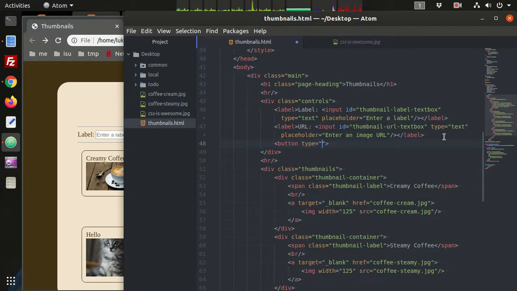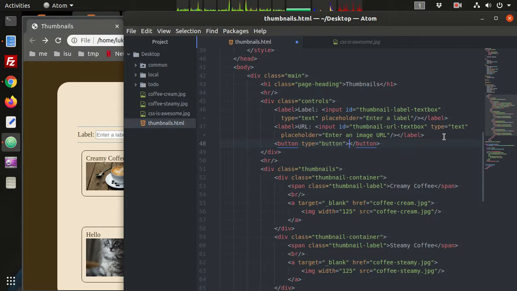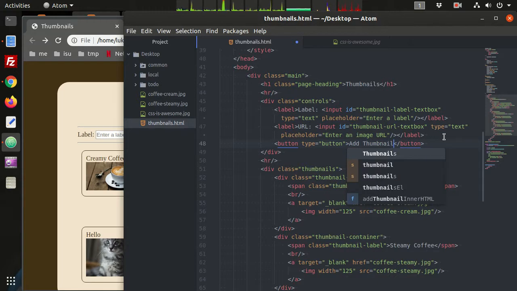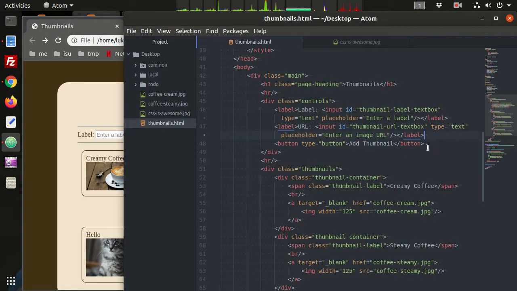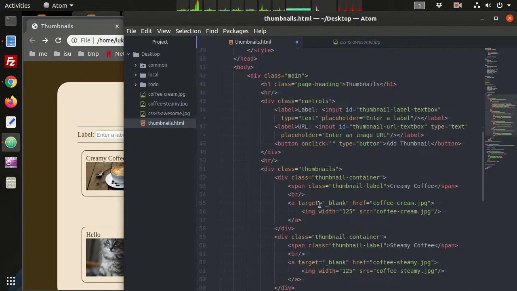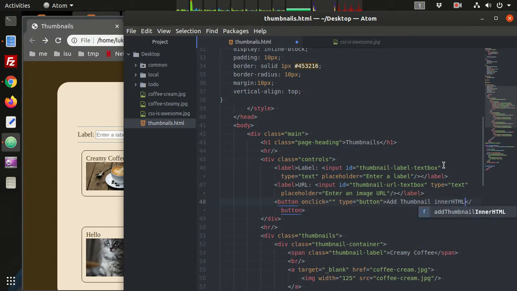Type equals button. All right, and add thumbnail. So we've got a nice button in there, and we need to have an on click. This is going to be add thumbnail in our HTML. We'll say in our HTML on there as well, just so we know which one we're using, because we have one more type that we're going to use.